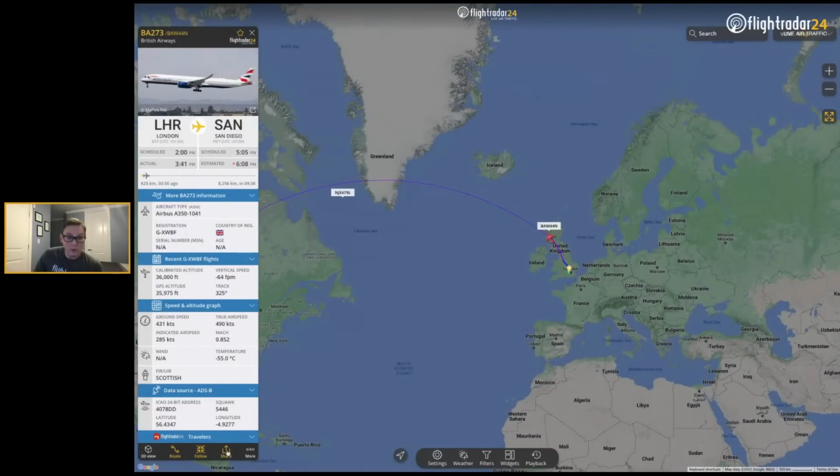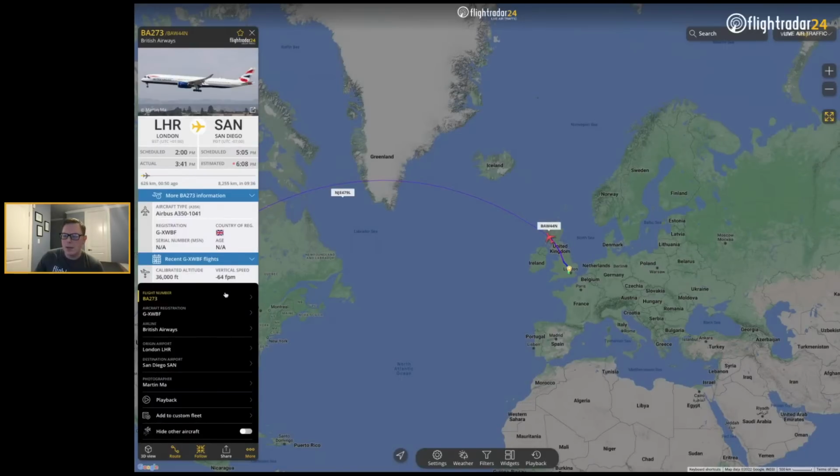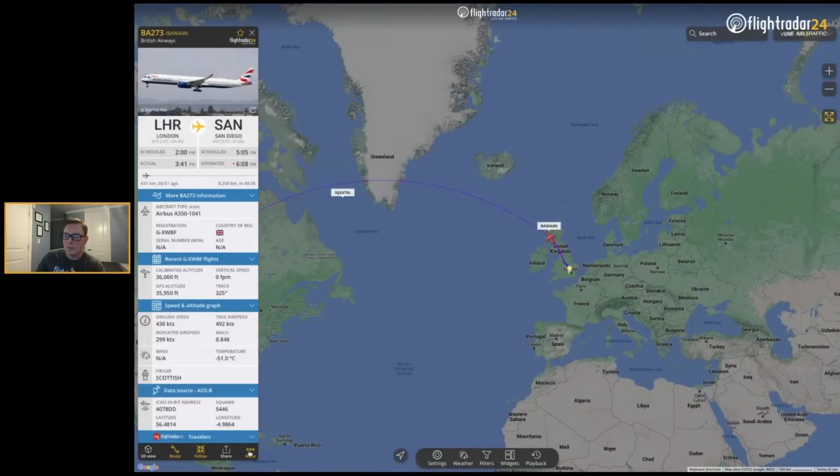Share allows you to share the flight with people that you'd like, and then more allows you to learn a little bit about the aircraft that you've already seen in the plane info box, but it gives it in a little bit more of a relief image, so that you can finally see what's in this at a glance. Or you can add it to your custom fleet if you are doing custom fleet. And then you can hide other aircraft, which is similar to the route information, but it will just show that particular aircraft.